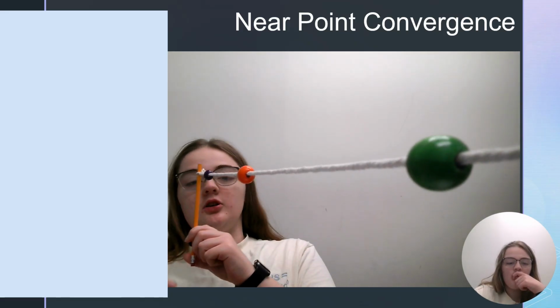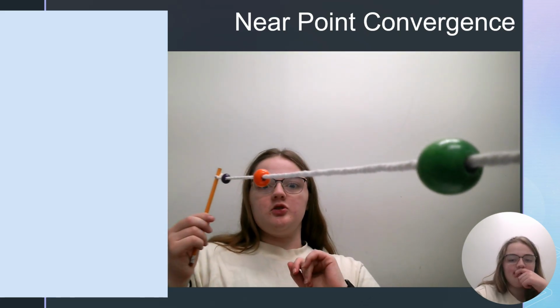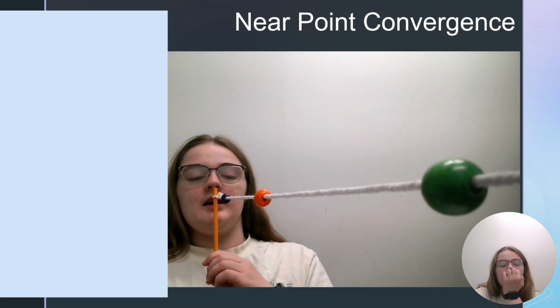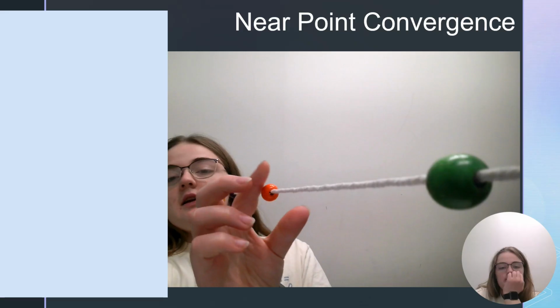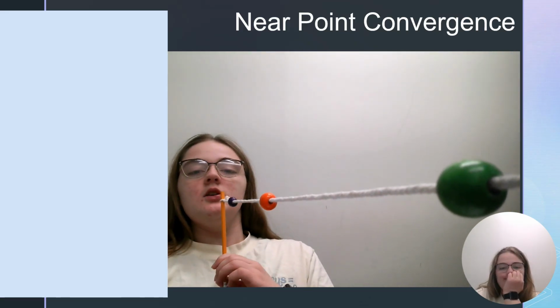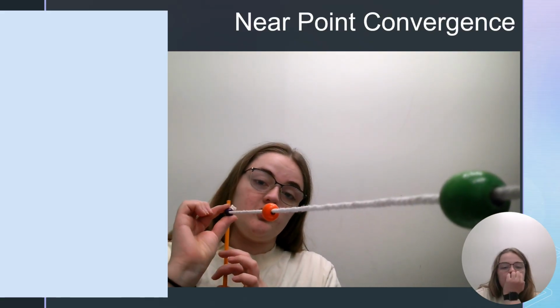Alrighty, so I wanted to show you the Brock string that I made for you guys. That's also in this toolkit. So I wanted to point out all the colors of beads that I have on here. The first one here is purple, the second one is orange, and the third one is green. So when you go to set this up, you can easily see that right there.